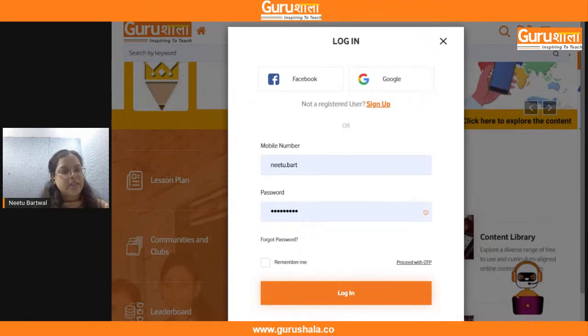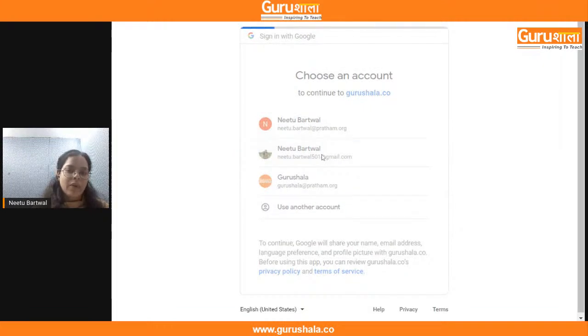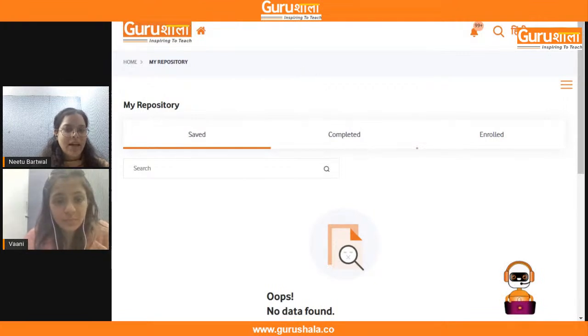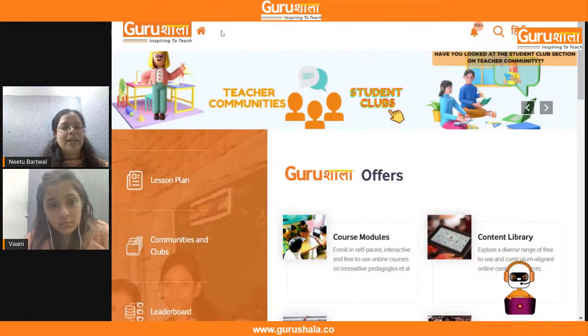Since I have already registered myself on the platform, I'll just quickly click on Google, and I will get the options from which ID I want to log in. Once I click on the ID, I will be logged into the platform. Here you can see that this page appears when you log in on the platform for the first time. After that, I can simply click on the Gurushala logo or on the home button, and you will be redirected towards the home page of Gurushala.